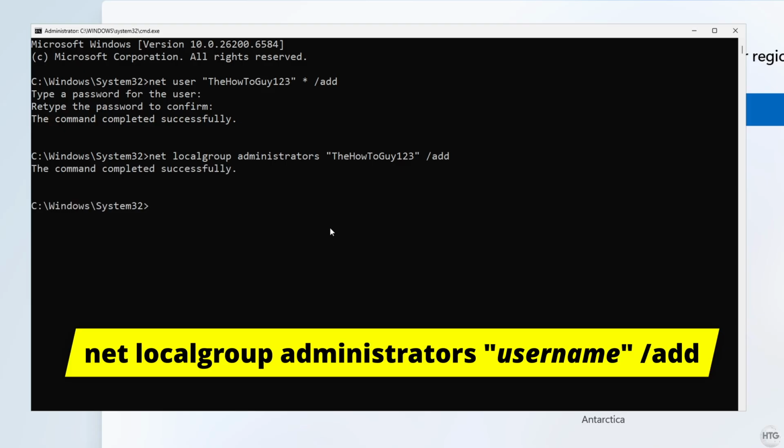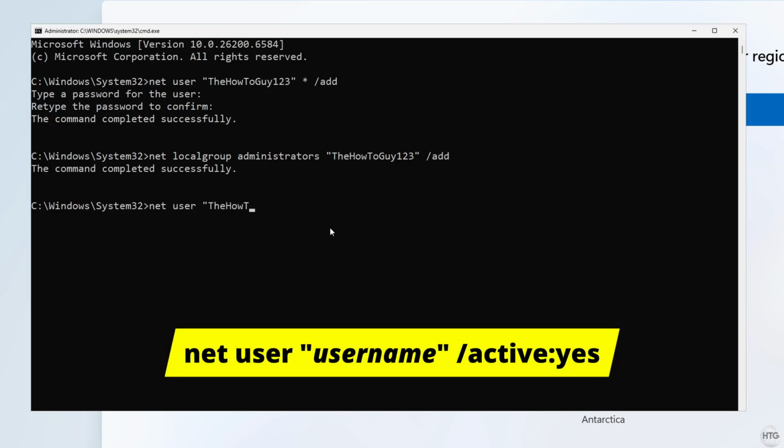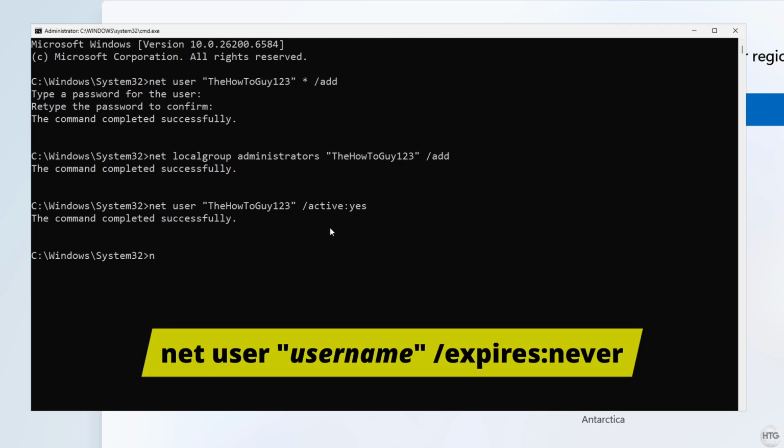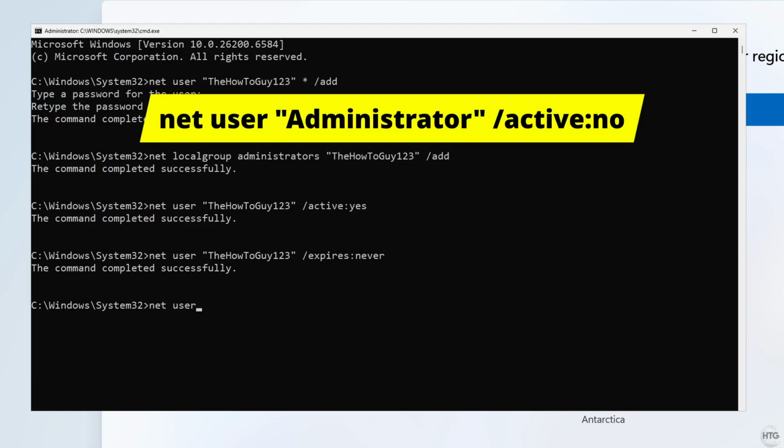After that, enable the account and ensure it never expires by entering the command net user, your username surrounded by double quotes, forward slash active, colon yes, followed by net user, your username surrounded by double quotes, forward slash expires, colon never. Because this method does not automatically disable the built-in administrator's account, you must do so manually by running net user administrator surrounded by double quotes forward slash active colon no.